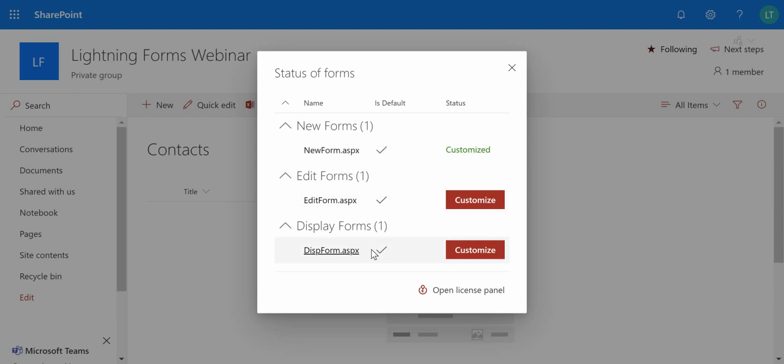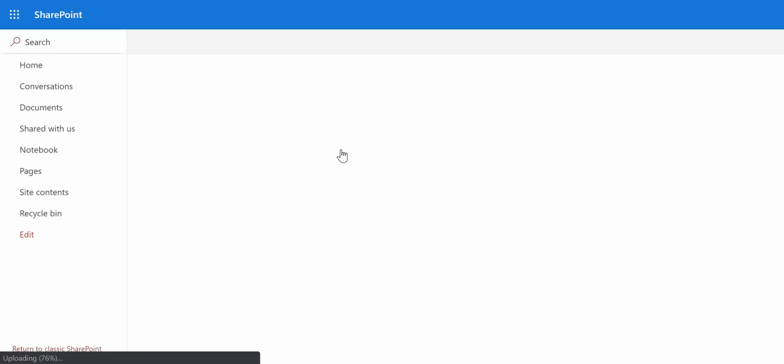And we can see that the edit form and the display form used for editing items, of course, and displaying items, they have not been customized at all yet. So in order to launch the designer for the edit form, we can click onto customize. However, just to make sure that you're aware of this, you need to have at least one list item when you're customizing the edit form or the display form, so that Lightning Forms can get the context of the field values, which will be really useful to you when you're building expressions and so on inside your forms. So in order to further customize the new form, what I'm going to do is just click onto the new form.aspx here, and that will launch the designer.